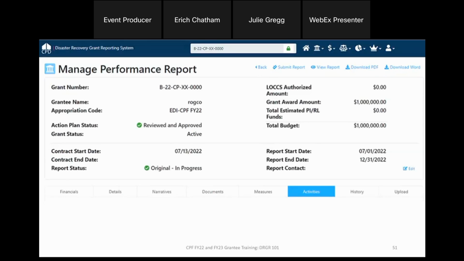So you'll do your overall progress narrative, and then you'll come into the activities and begin to populate narratives and outcome measures at the activity level. Next slide, please.